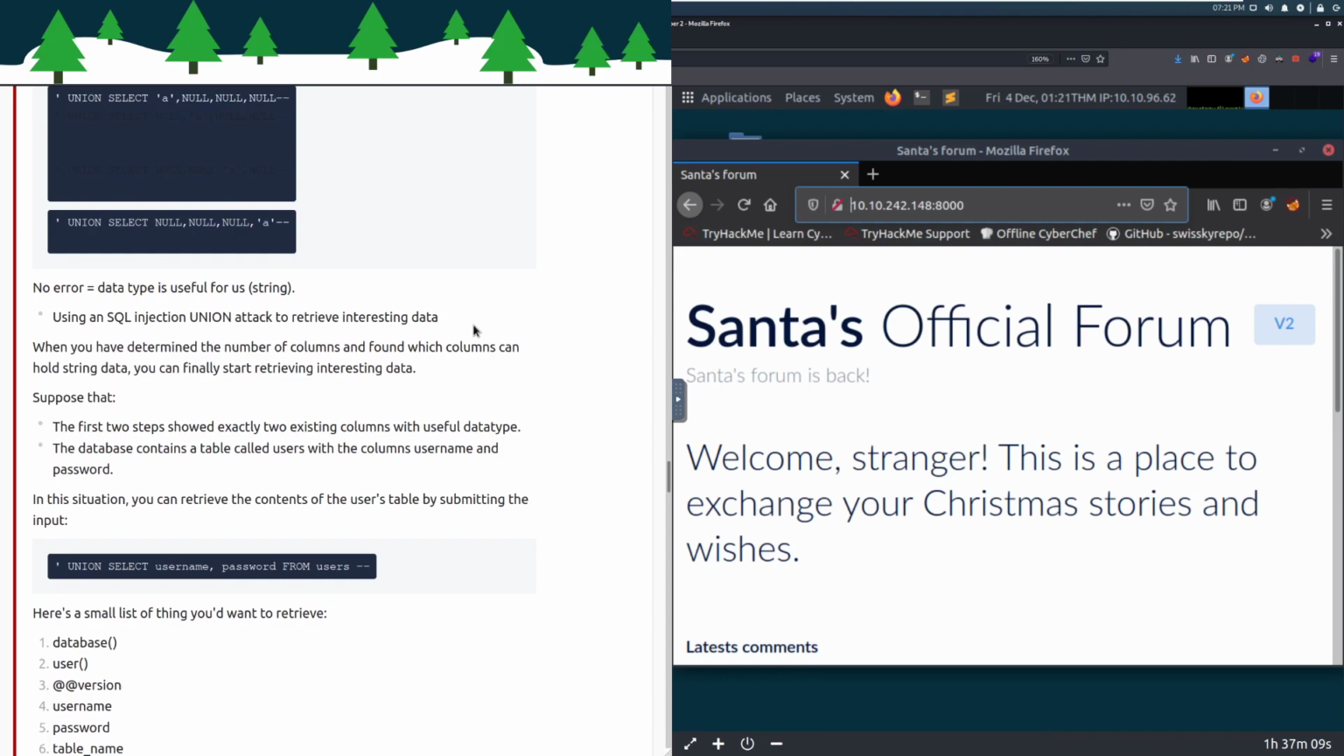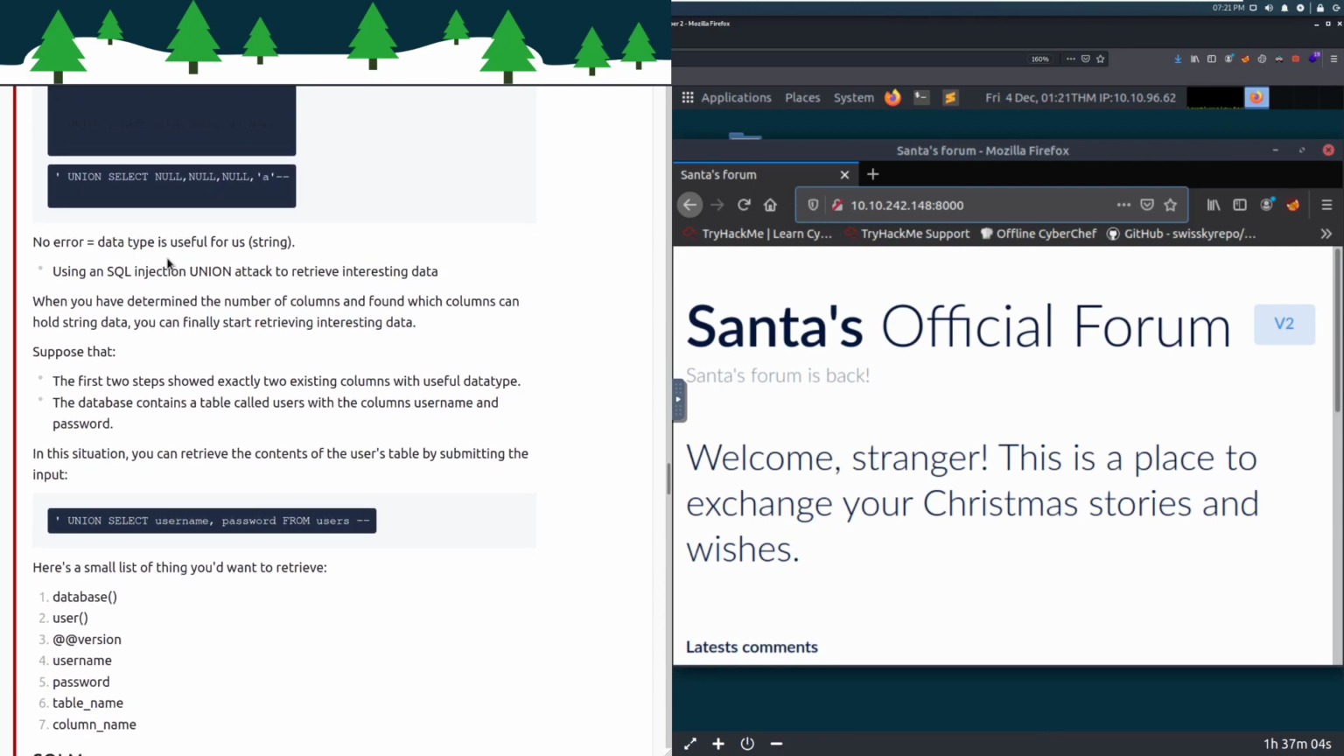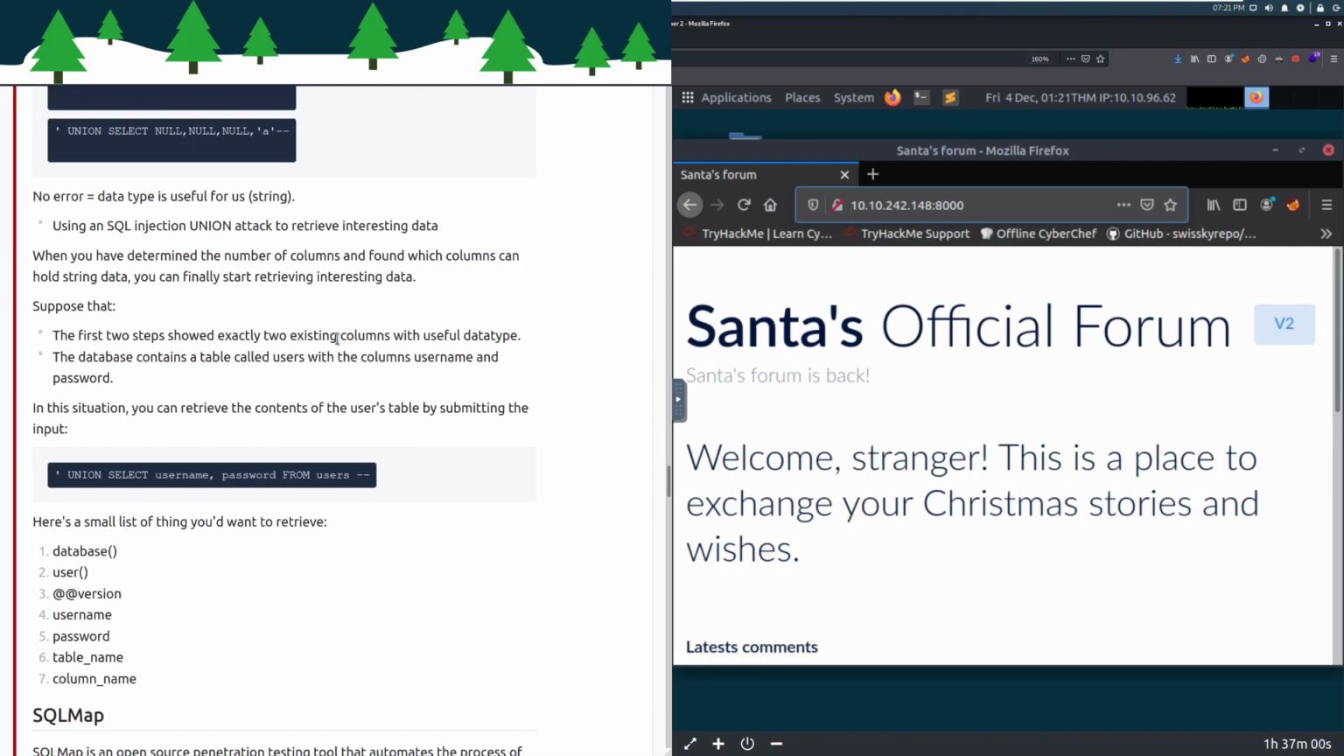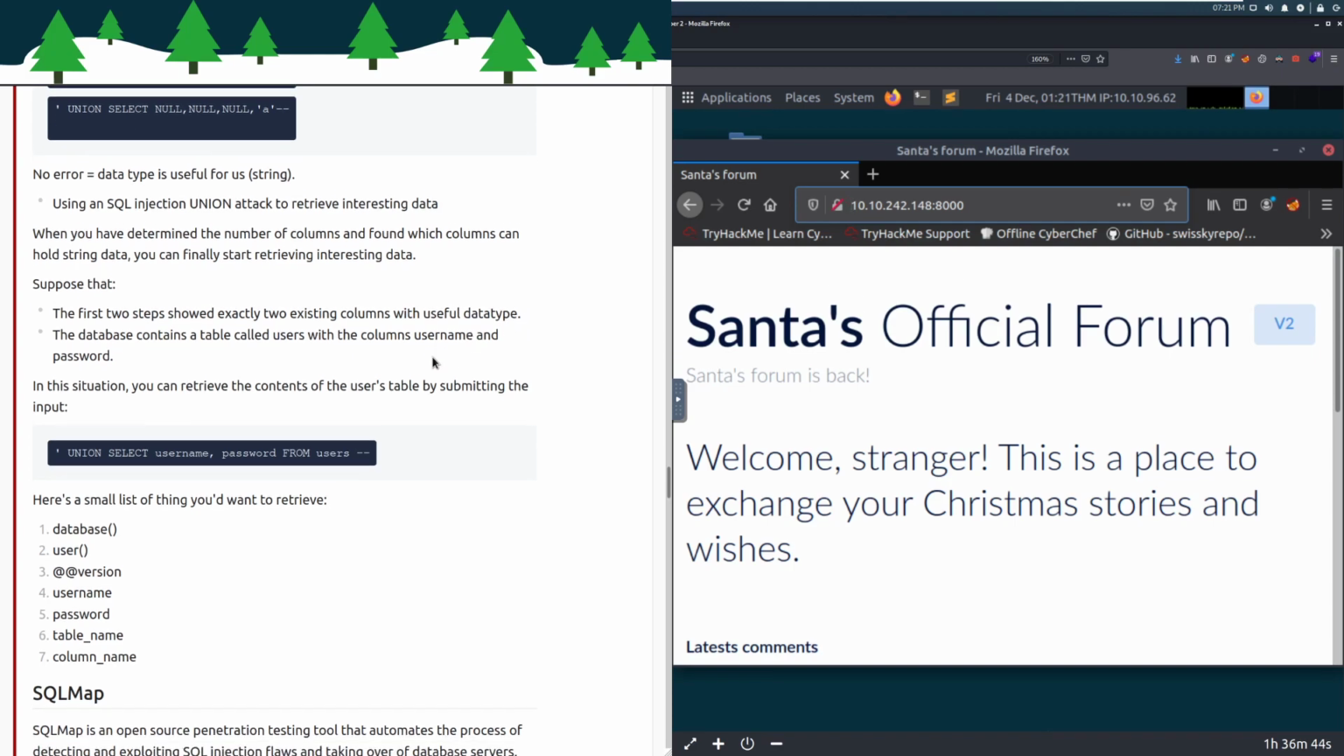just to see what the data type is in the column. If it's strings, this will be acceptable. No error means that the data type is useful for us, so a string. Then we use the SQL injection union attack to retrieve the interesting data. You can do this again on the trial environment if you want to. This is something that's more useful at this stage to know about rather than necessarily be able to do. You can definitely learn and try it on the demo environment though.